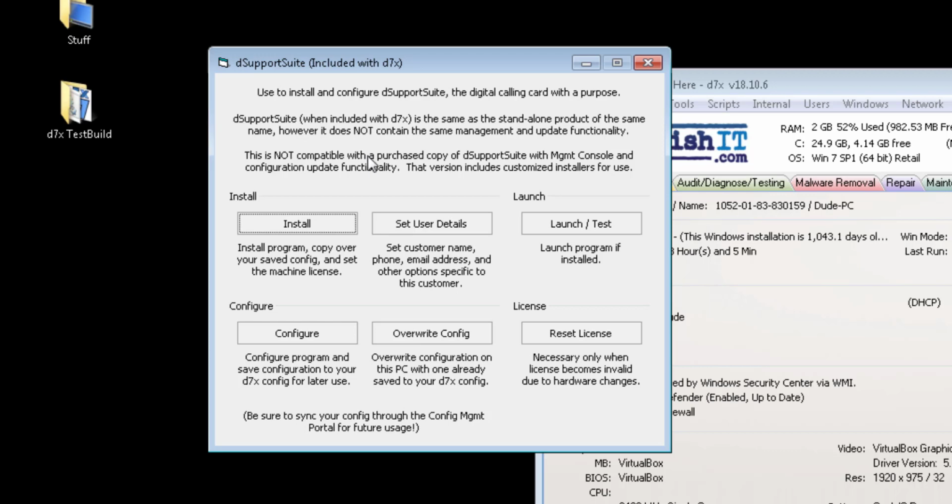It also clarifies that when included with d7x, this is the same as the standalone product of the same name, but it does not again contain the management console features or update functionality. This functionality through d7x is also not compatible with the dSupportSuite standalone application and management console, because the management console actually allows you to create your own customized installers, so you don't really need this interface at all.